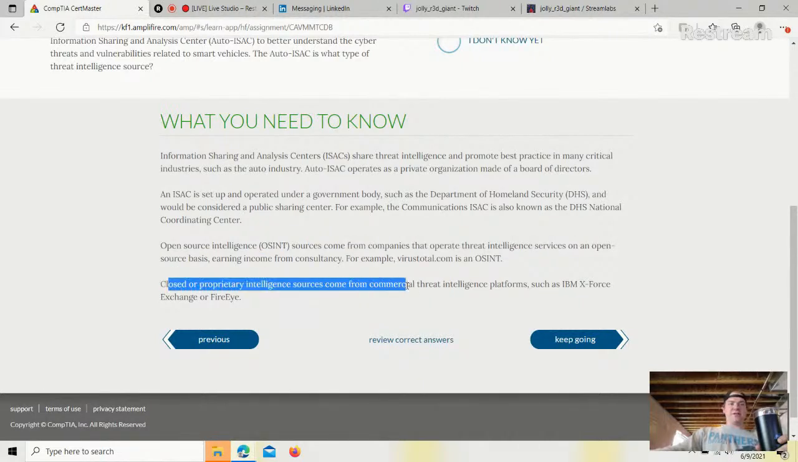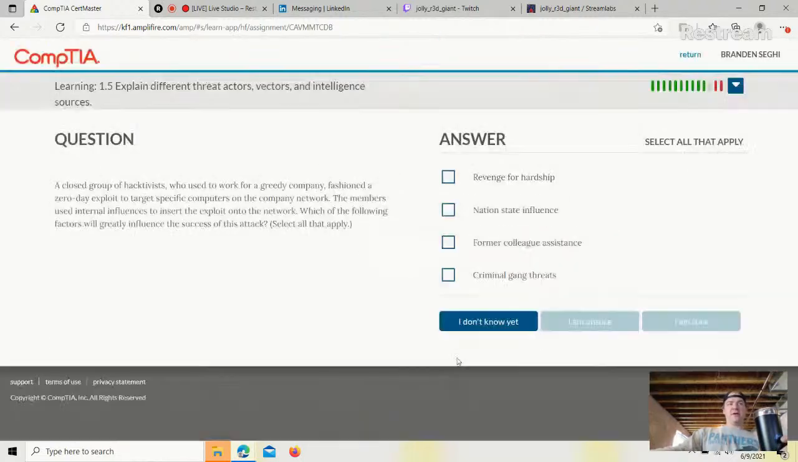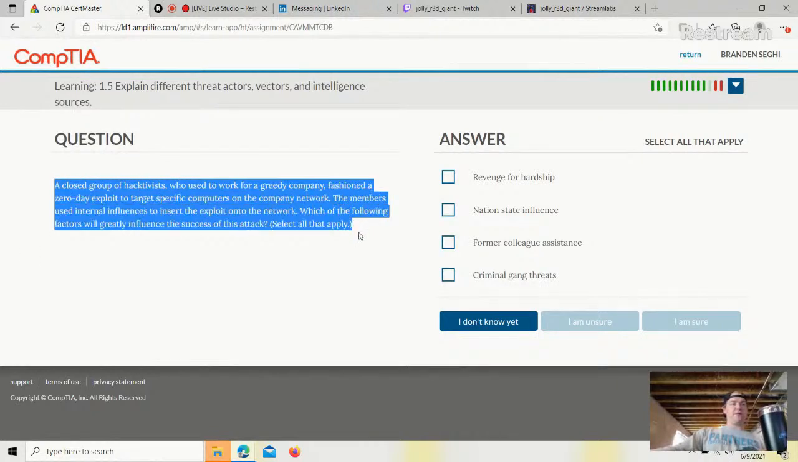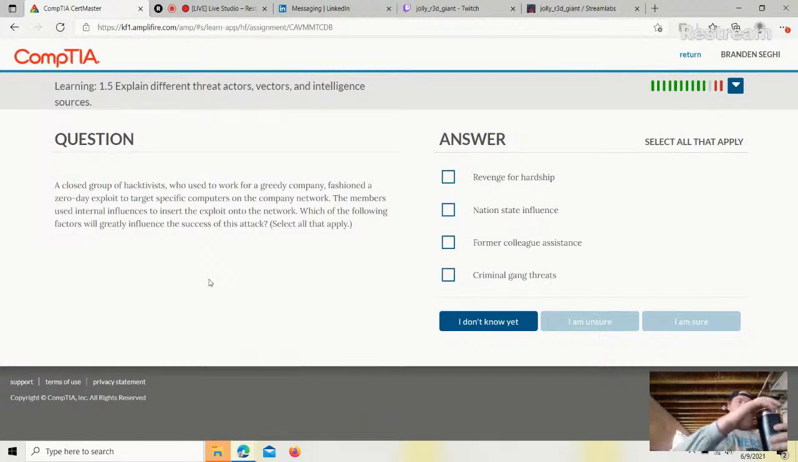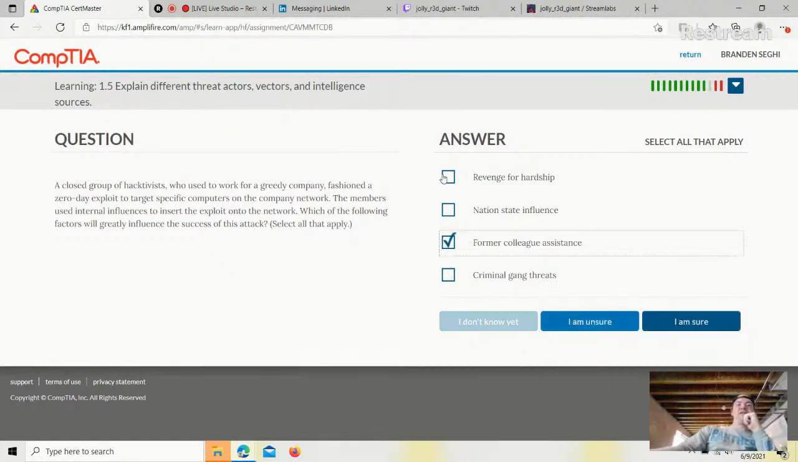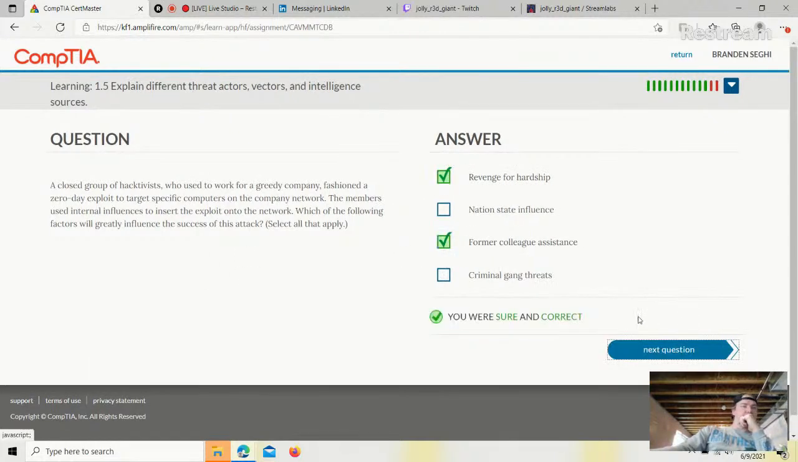Closed or proprietary intelligence sources come from commercial threat intelligence platforms such as IBM X-Force Exchange or FireEye. Keep going. A closed group of hacktivists who used to work for a greedy company fashioned a zero-day exploit to target specific computers on the company network. The members used internal influences to insert the exploit onto the network. Which of the following factors will greatly influence the success of this attack? Former colleague assistance and revenge for hardship.